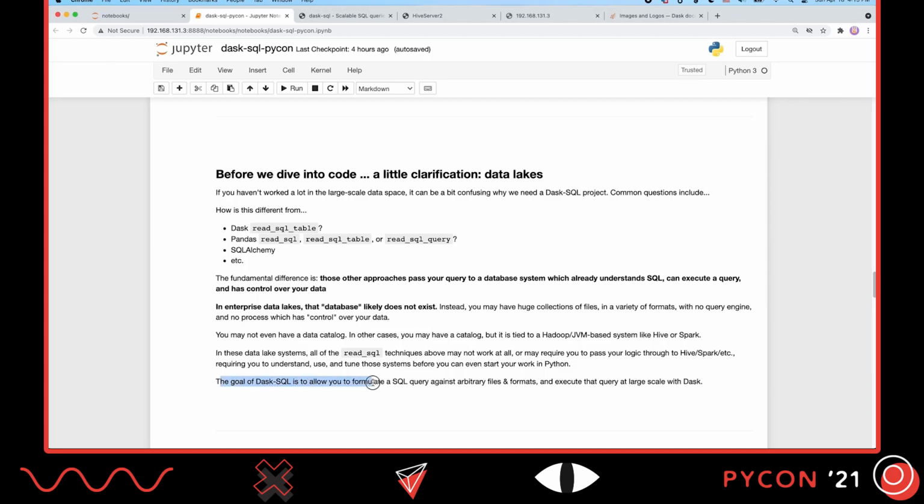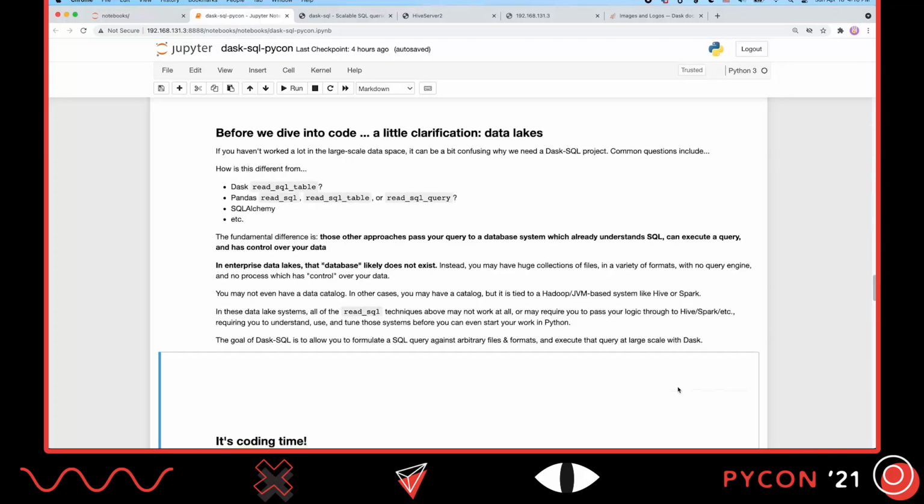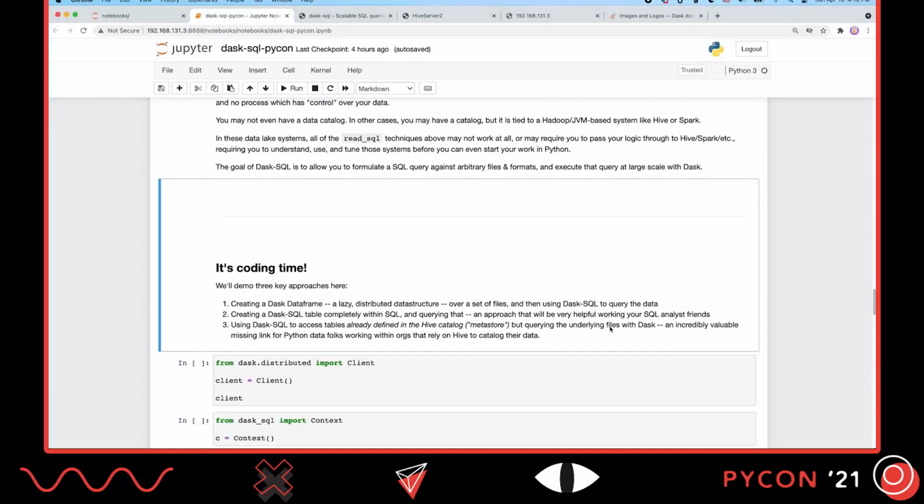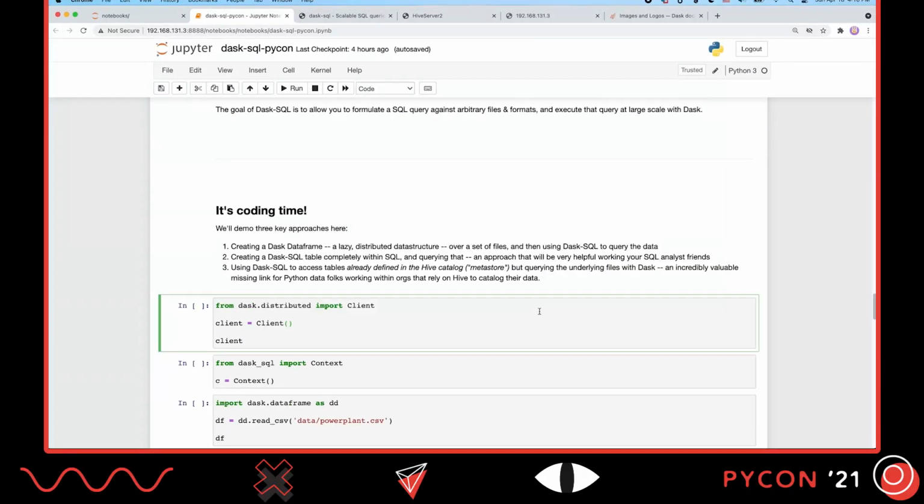The goal of DaskSQL is to allow you to formulate a SQL query against arbitrary files and formats, and then execute that query at large scale using your Dask cluster. And this is going to help us put all of that together. Okay, so it is coding time. Let's go and demo a few different fun things here.